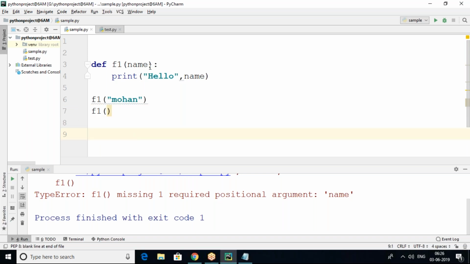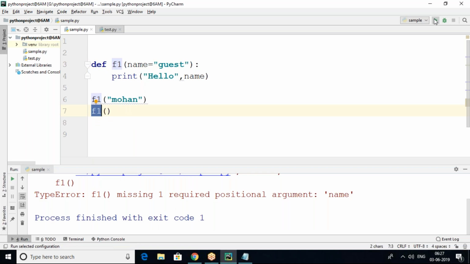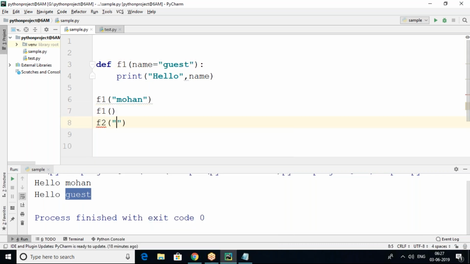But in that case, what I want to do is give a default name. For example, guest I want to give. So even when we are not supplying the parameter name, now you can see guest is going to be called. So hello guest, yes or no? So instead of passing the name directly, it's going to work with the default argument without giving error. No matter how many times you call the function without a value, that many times the default argument only will take effect.